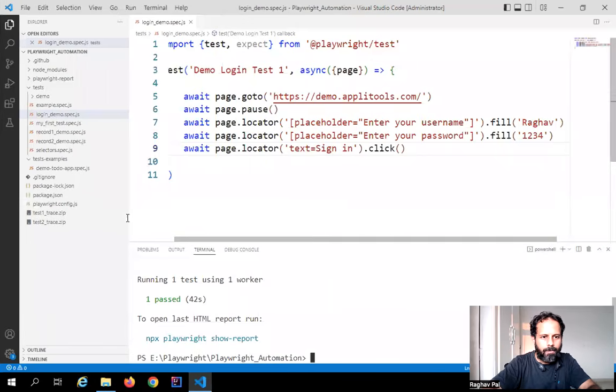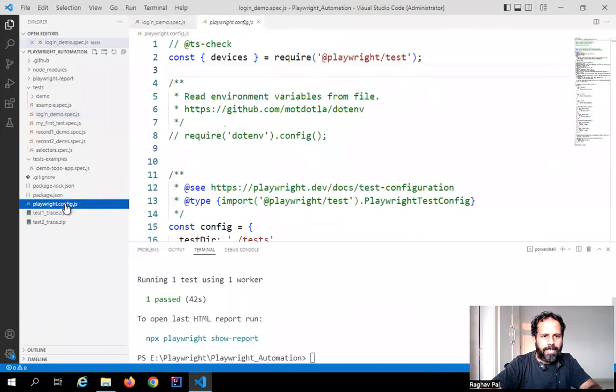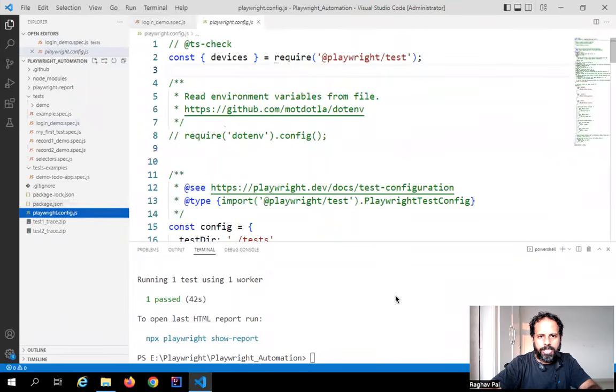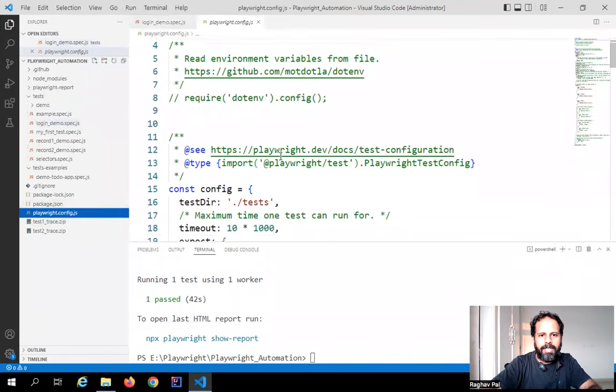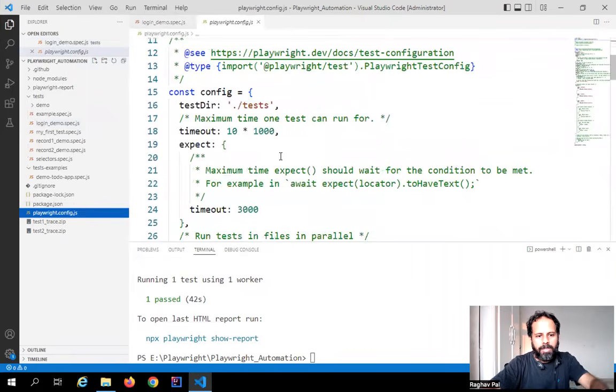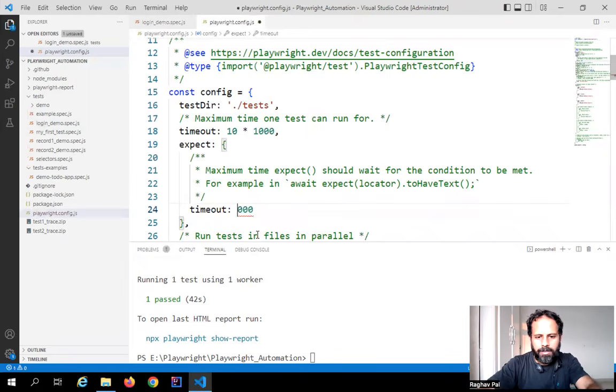So if I take you to the playwright.config.js, this is the configuration file, and you can see here the default timeout is 5 seconds. I have changed it here just to wait only for 3 seconds, but by default it is 5, but you can change it here like I had done. I have made it 3 seconds.